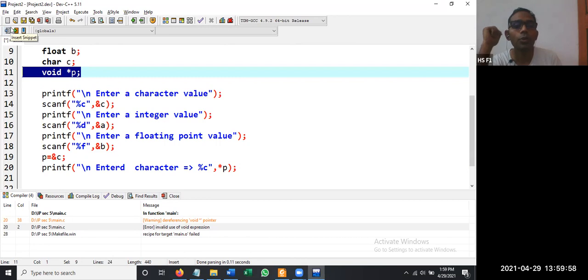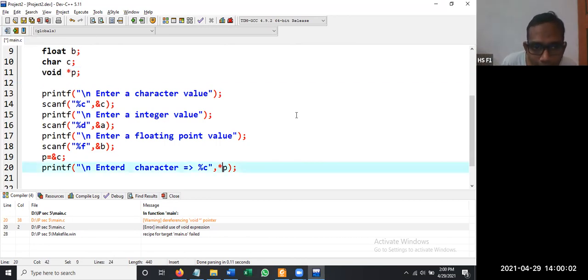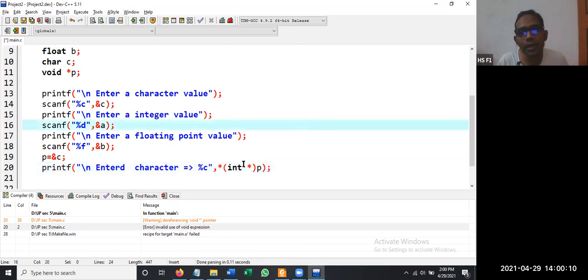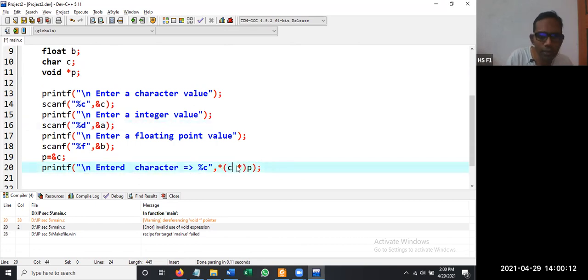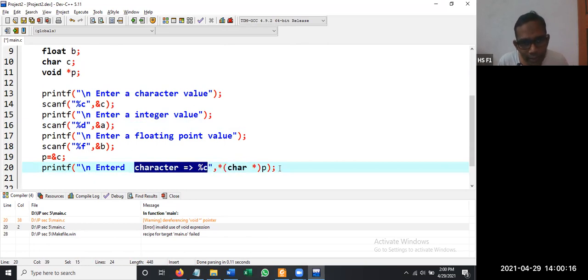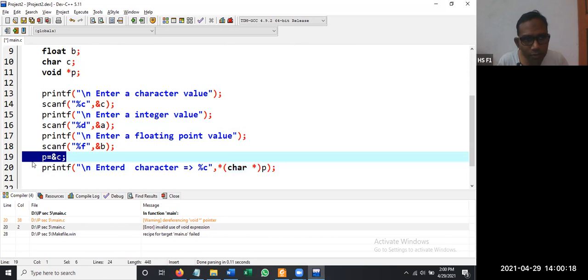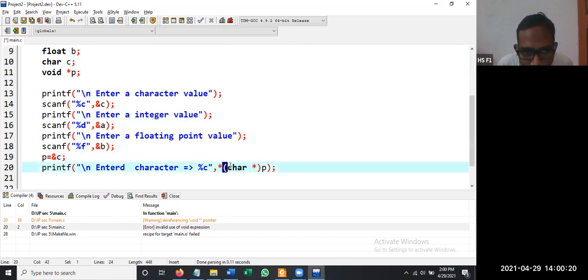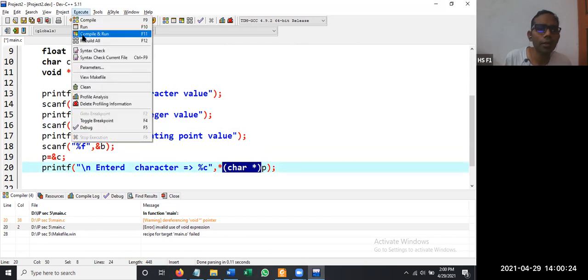So what we need to do is we need to typecast. Yes, we need to do typecasting. How to do typecasting? Just keep a parenthesis, then write integer star. No, this is a character variable, so write character star. Because now we are printing it as a character, that is p. p is assigned to address of c. So you need to typecast using character star. Now execute it, you are going to get the output.